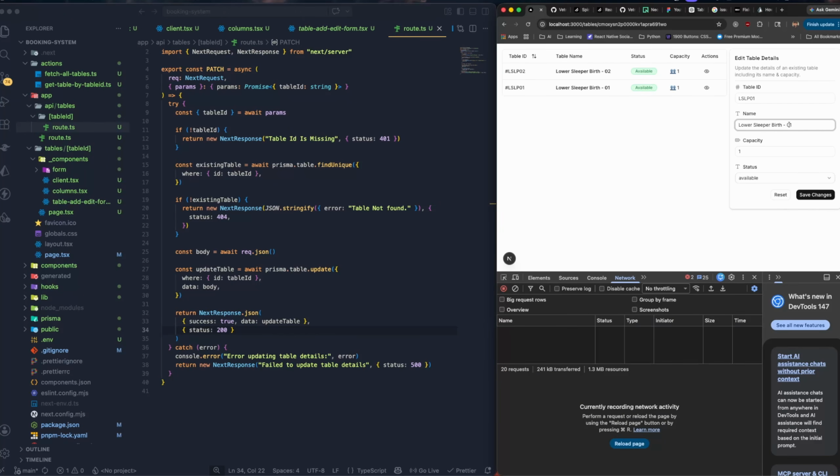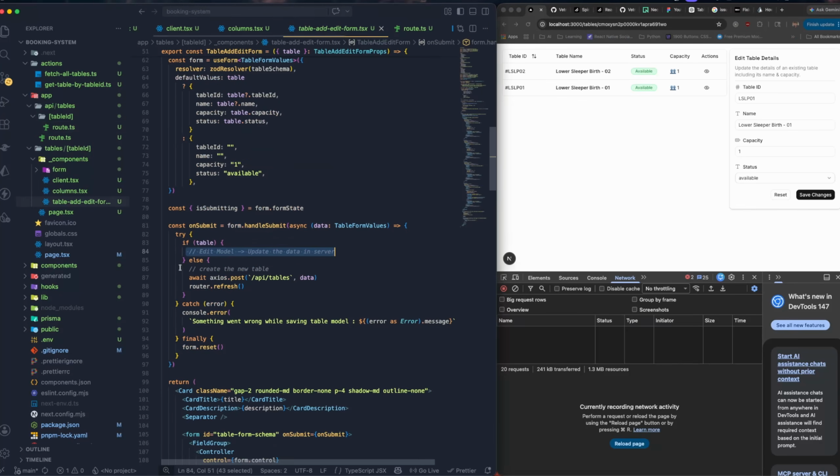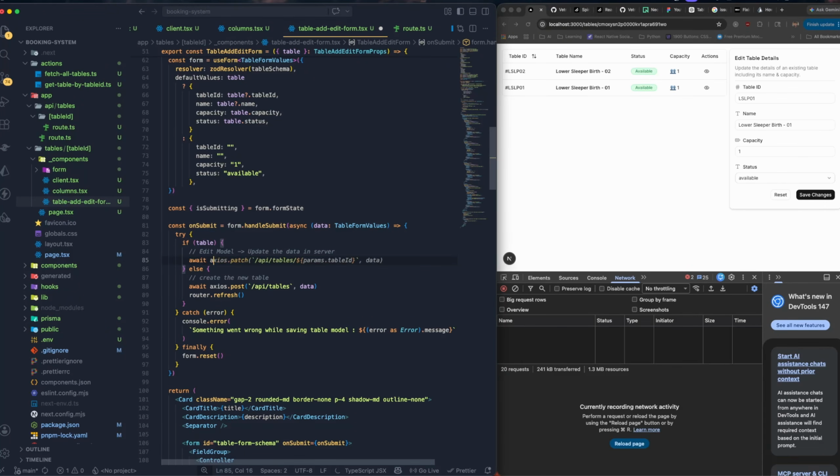And now let me try, let's say, lower sleeper 1, something like this. Now if I click this, it needs to trigger that API, but nothing is happening. The reason is because in the table add or edit form, we haven't given any API call over here. So here I'm just going to say await Axios. Simply going to copy this and paste it straight away over here. But this time I need to supply the ID, which is going to be params.tableId.